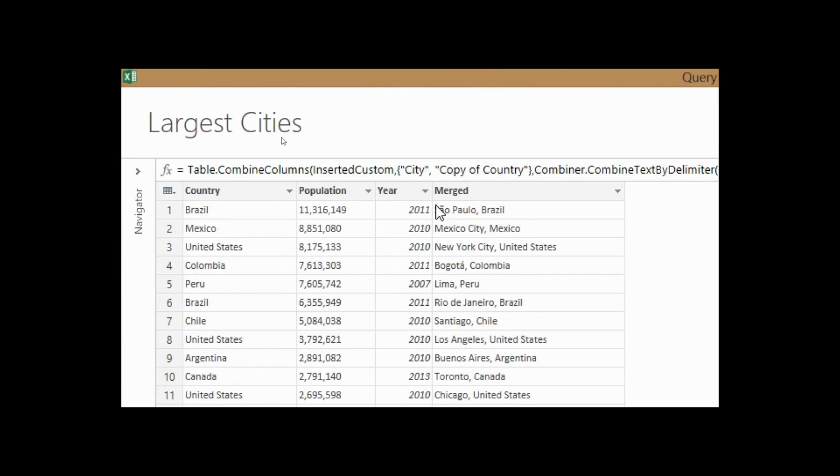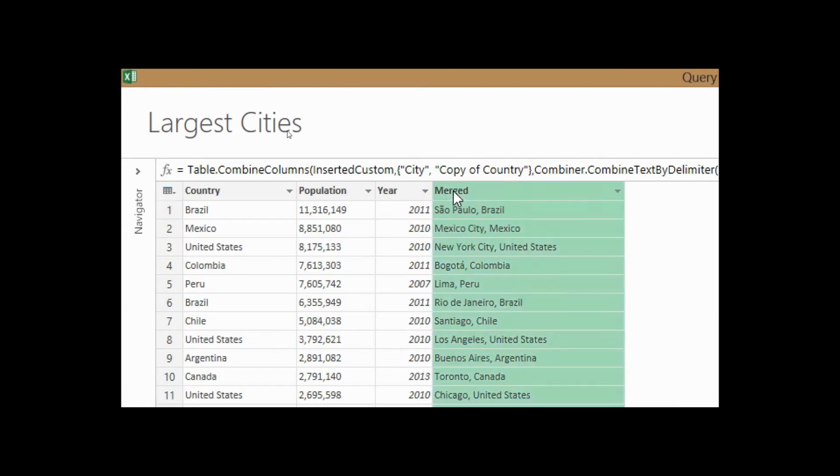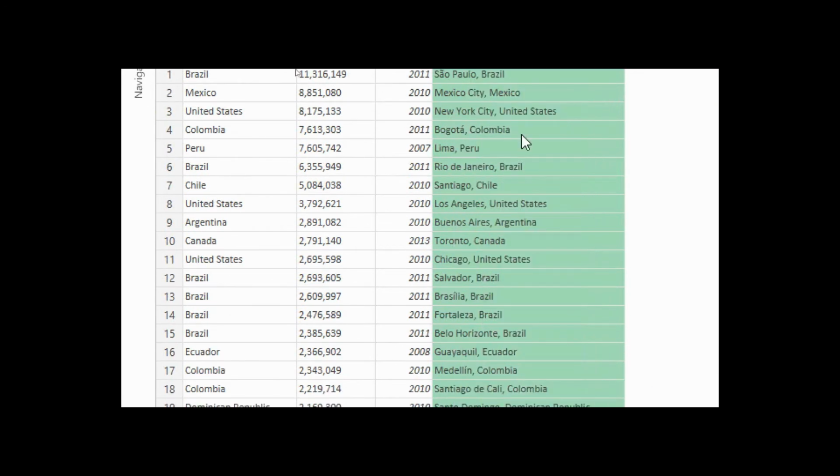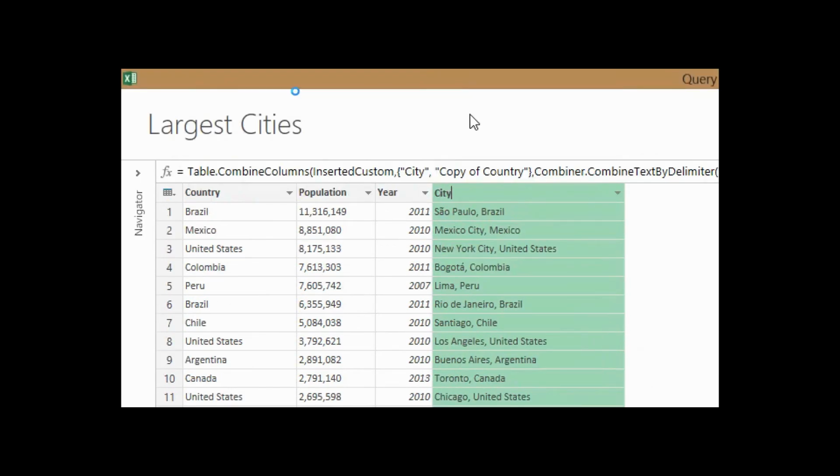And what this does is it very quickly gives me a new column here called Merged, where it merged those two columns together, and I have my city and my country merged together. So I can easily come down here and right-click on it and rename it to a more appropriate column name. I'll call this just city.